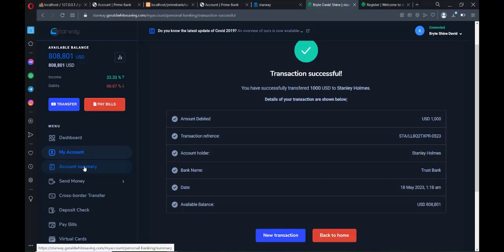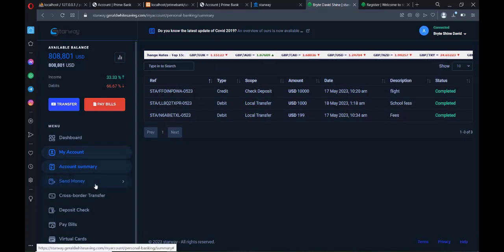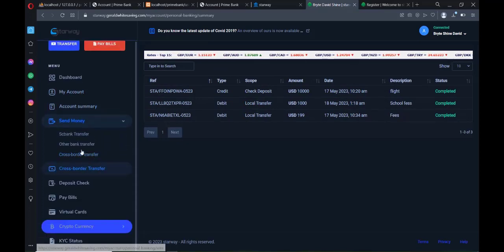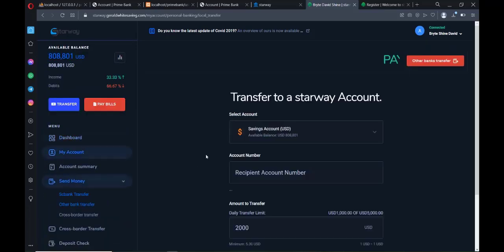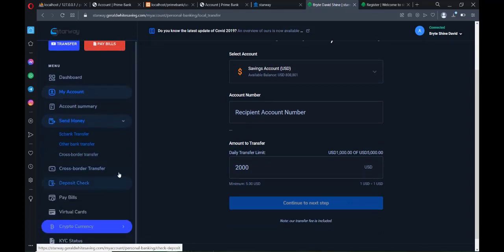Yeah, and to check your account summary, you can go to account summary. You can see now account summary. To send money, you can actually carry out three types of transfer: the internal bank transfer, the other bank transfer too, and the cross-border transfer too. So the one we did before is actually the other bank transfer.